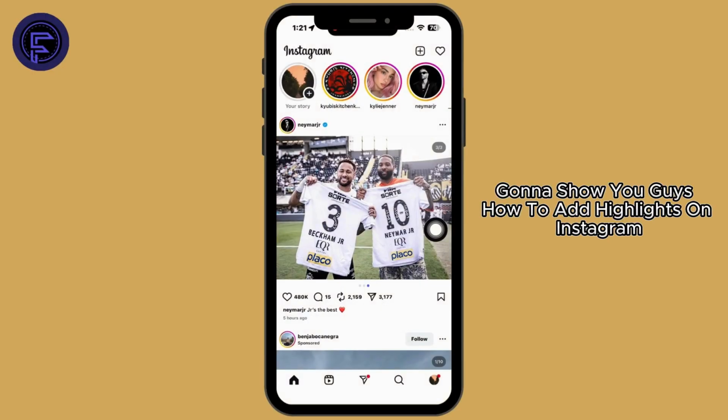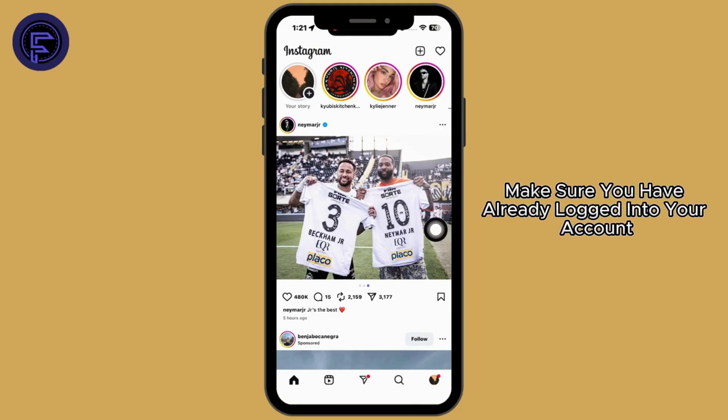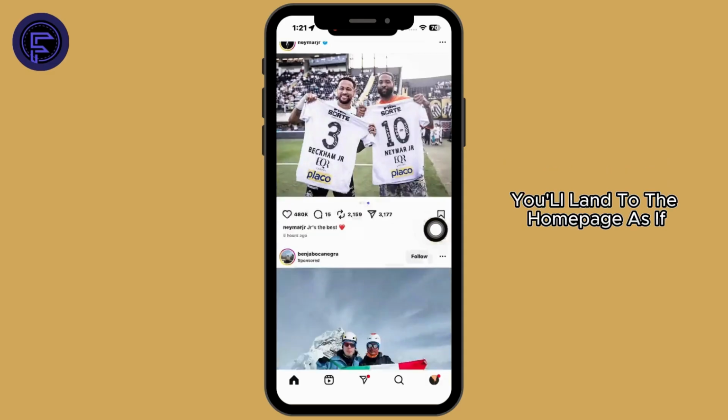In this guide, I'm going to show you guys how to add highlights on Instagram without posting on story. Let's get started. First, launch your Instagram app. Make sure you have already logged into your account. You'll land on the home page.